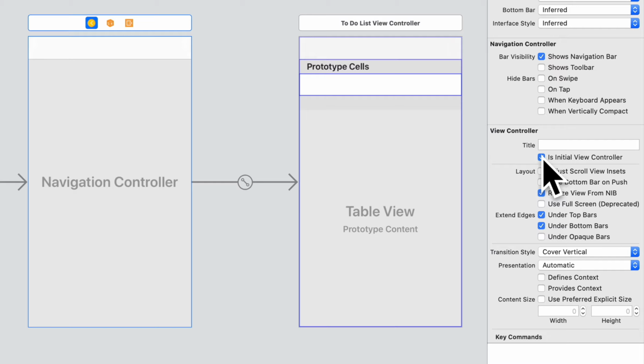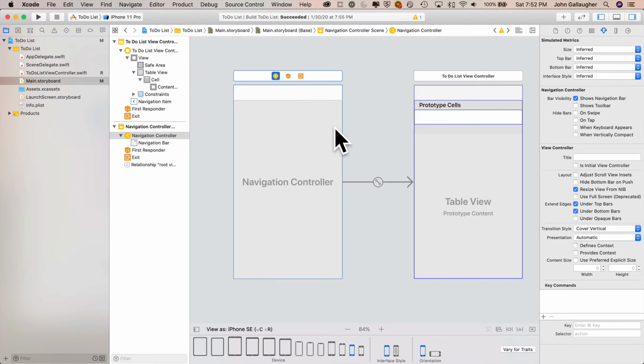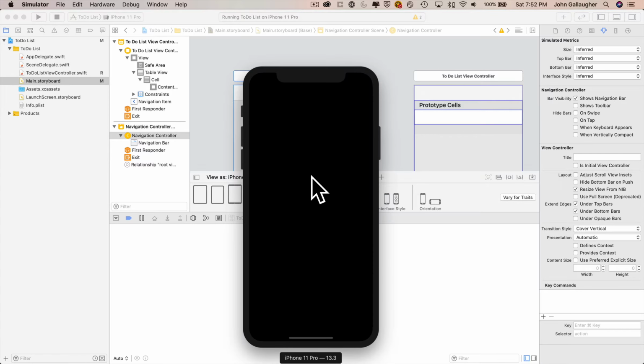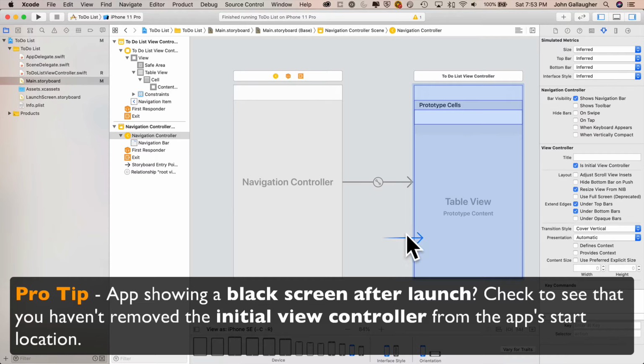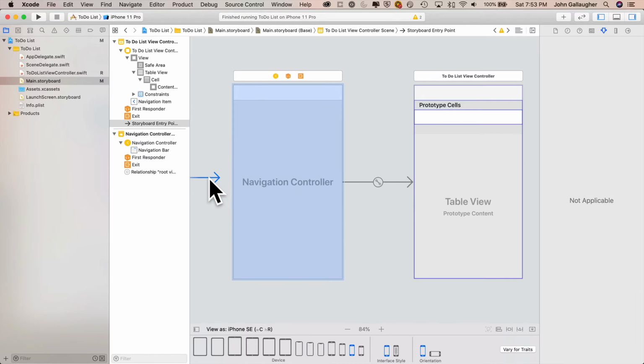Now be careful, just to show you what's going to happen, I'm going to click off its initial view controller. The arrow goes away, there's no entry point for my app, so when I build and run, if your app doesn't have a start location, what you'll see is a black screen. I've seen students do this by accident, so if you ever see the black screen, check to see if you've got an initial view controller set. I'll click back on main storyboard and click to add initial view controller again. You can also click this arrow and drag it around, so be careful with that too.